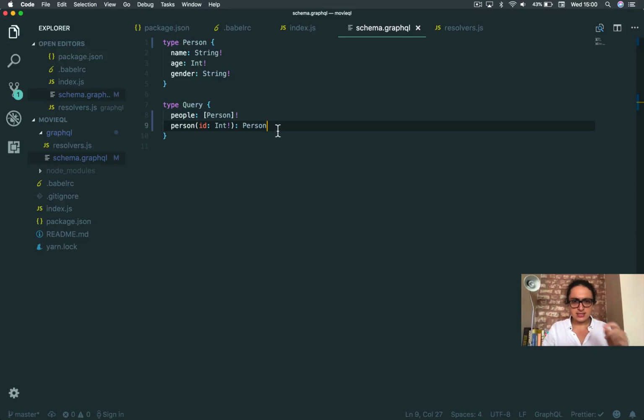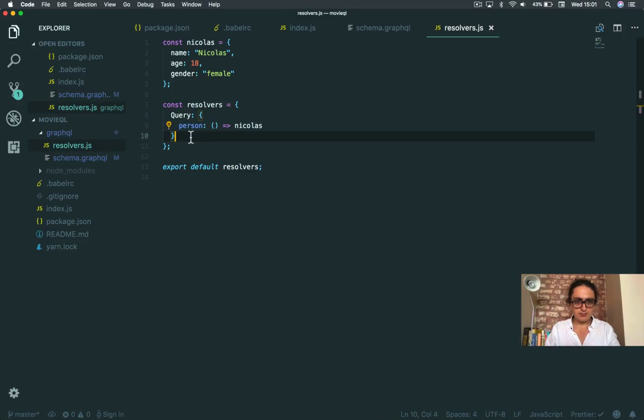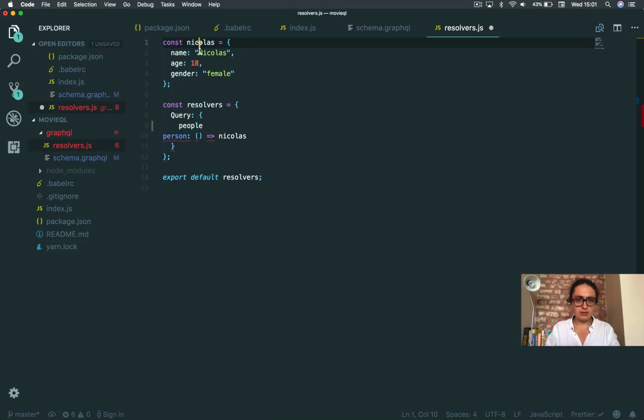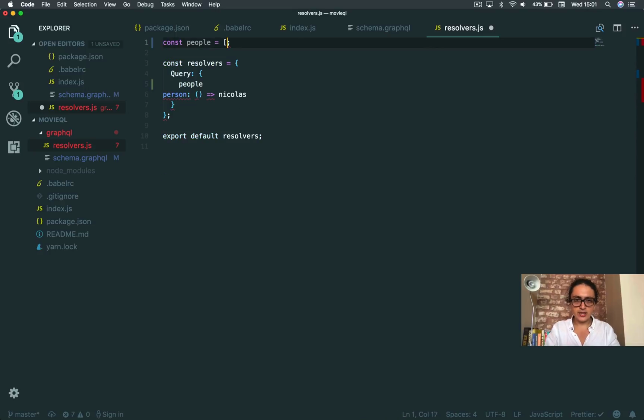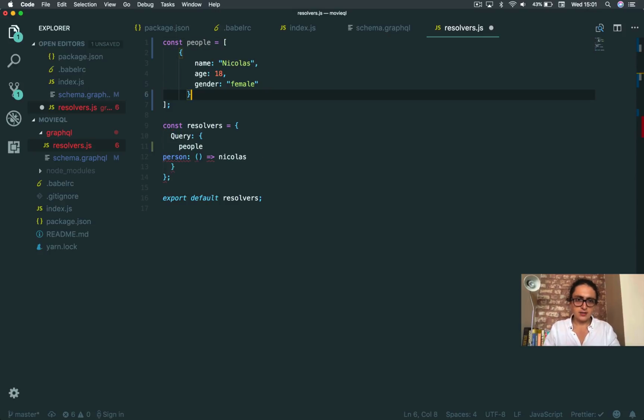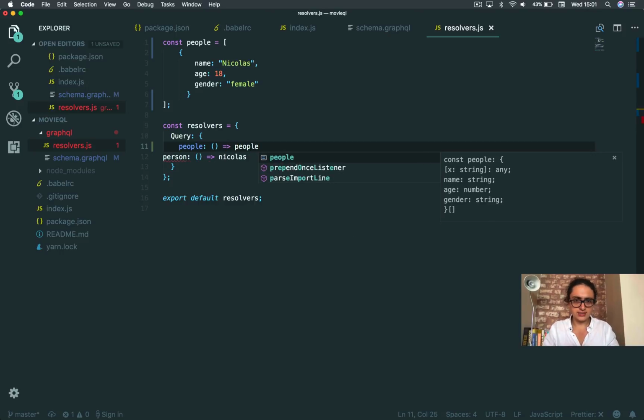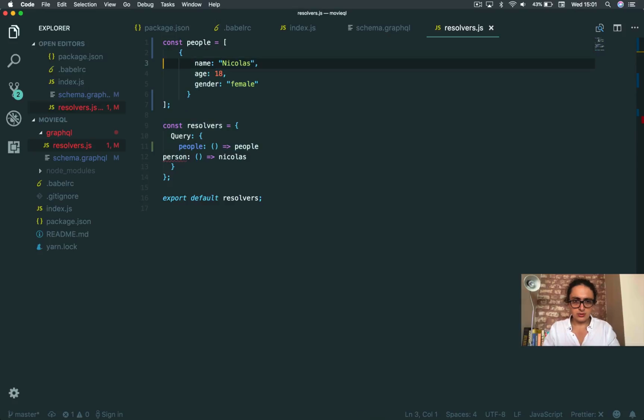In this case, as you can see, I'm not putting the required mark here because maybe we won't find that person, okay? So we have to leave it like that. That is one of the things, all right? Maybe we won't find that person. So let's modify our queries. We have people and we have person. Now I'm gonna make an array, people, and this will be an array of Nicolas's stuff. And I'm gonna say that people returns people, of course. That's an array, no problem. But also, I wanna make person now.